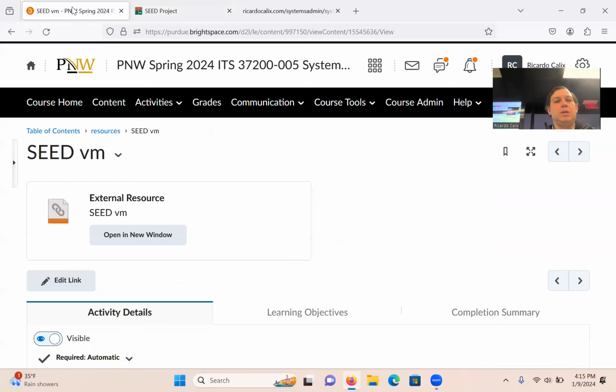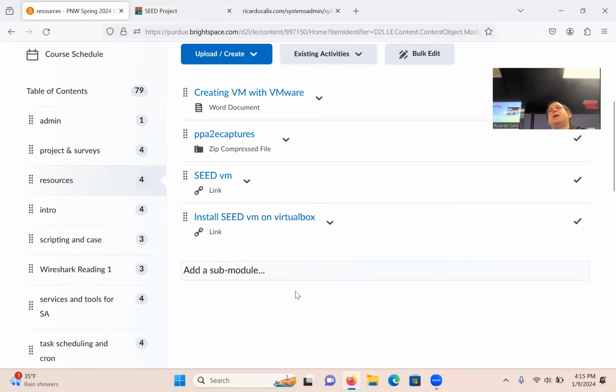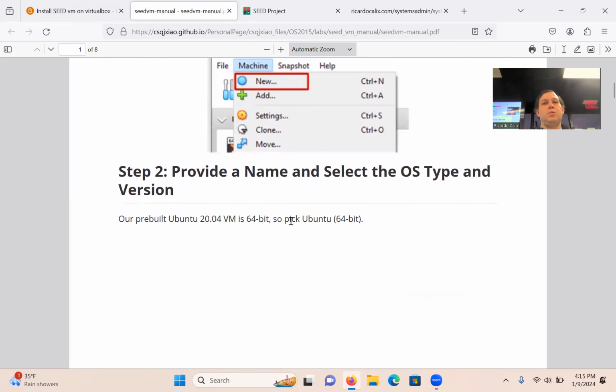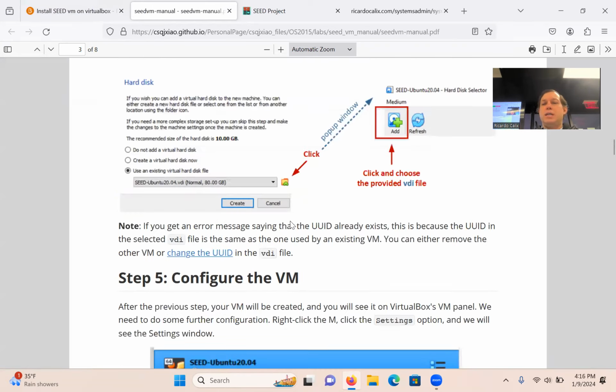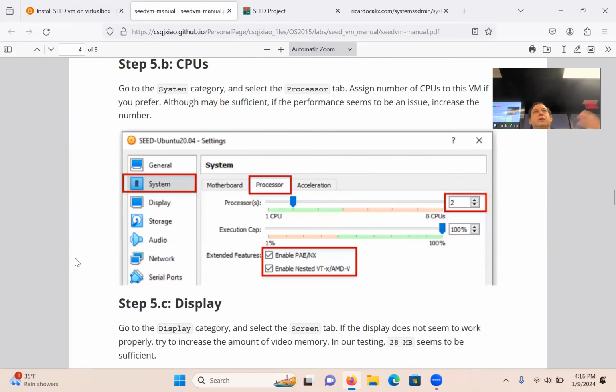So we can go back here to resources. Okay, and then the instructions on how to set up your VM are in this document here. Okay, so I'm going to click on it. So that'll be your first homework assignment, which is basically just to follow this tutorial. You will download that seed VM to your machine and then follow these instructions, and it should be very clear. And then at the end, you should have a working Linux VM.